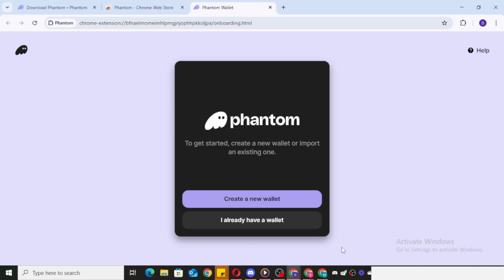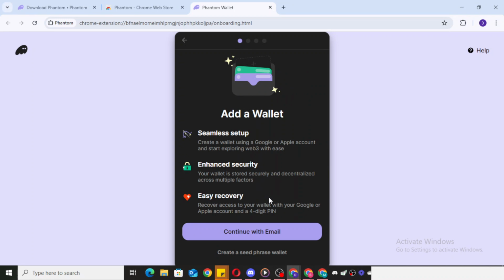Now that the extension is installed, it's time to create your wallet. You will be presented with two options, to create a new wallet or to use an existing one. For the purposes of this tutorial, we're going to venture down the path of creating a new wallet. Click on the Create a New Wallet option to start this process.